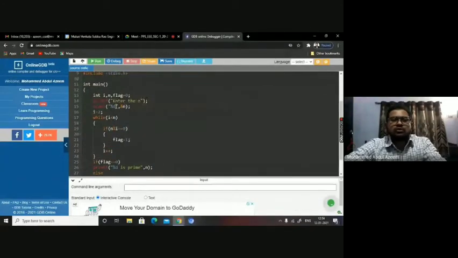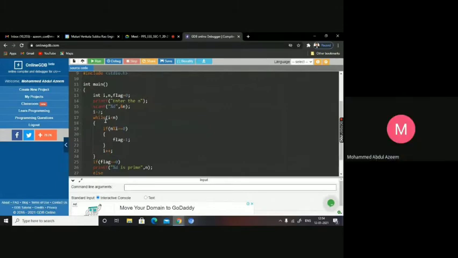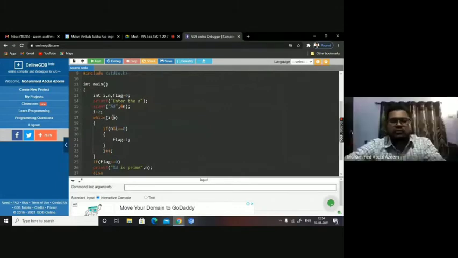We have accepted the value for which we want to test whether it is prime or not. Then the set of values for which we want to test. We want to test the division mod operation and to ensure that all the values from 2 to n minus 1 are not dividing n.